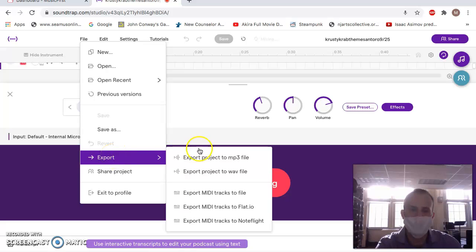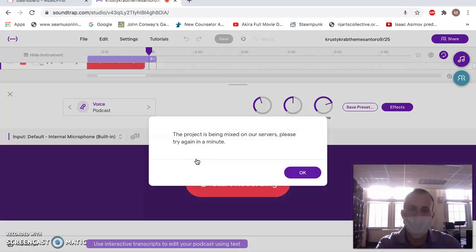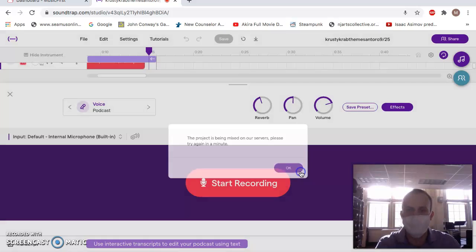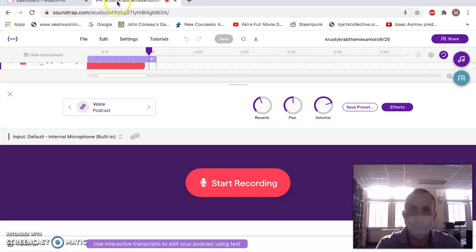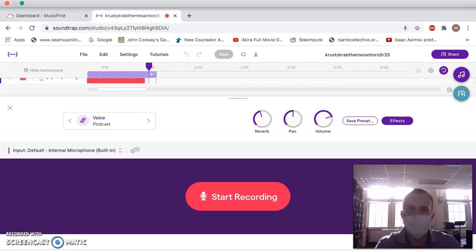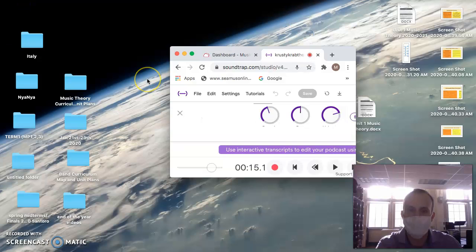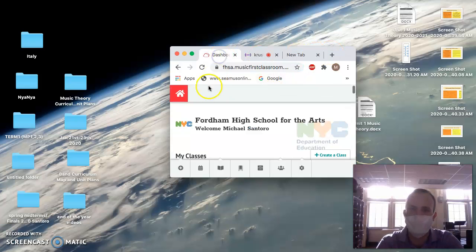Go to export. Export project as MP3 file. A lot of people saw this warning last time and were like, "It's not working." Don't worry, it's working. It just takes a minute to mix. In the meantime, feel free to hang out for a second. When you go back to Soundtrap, your project should be there.